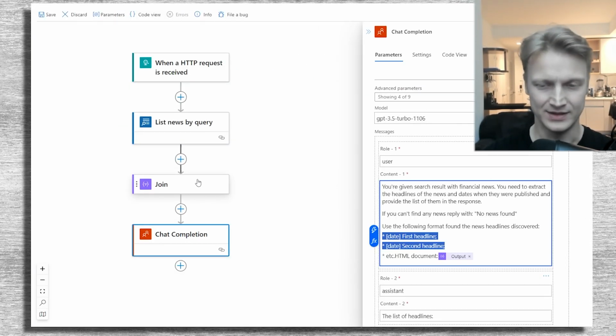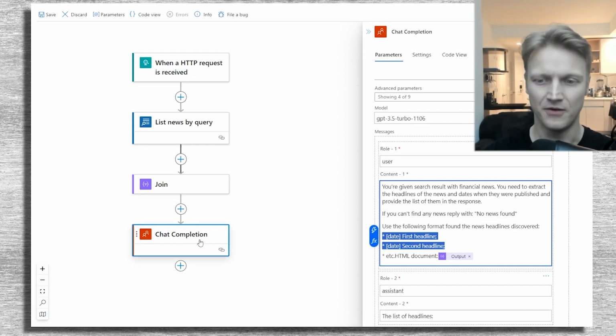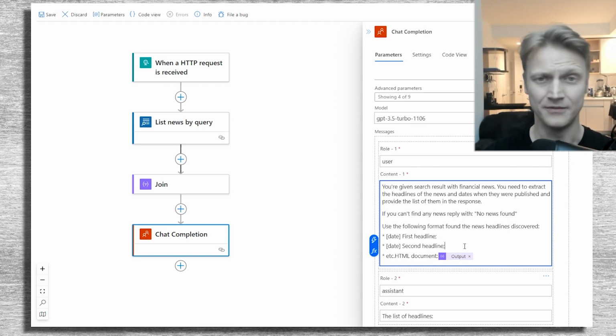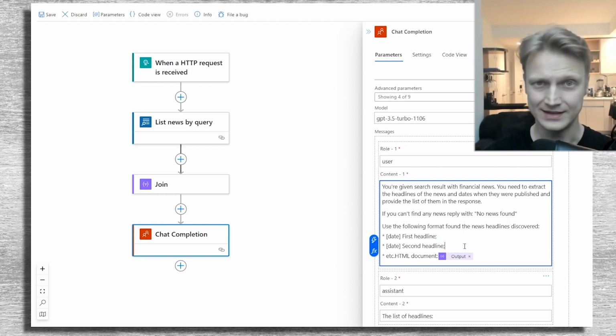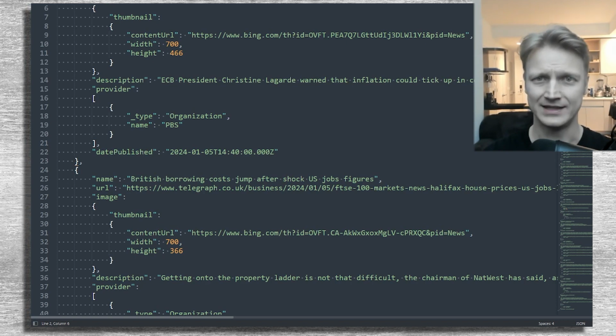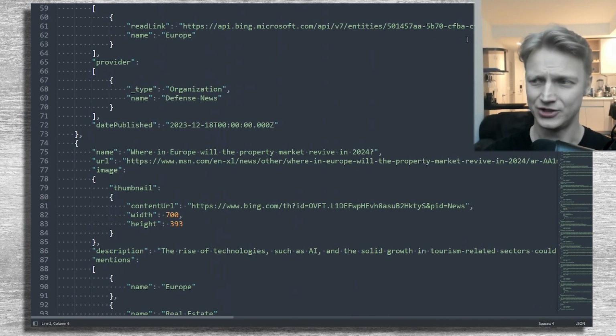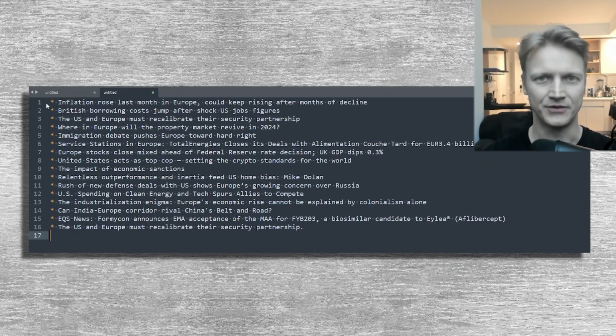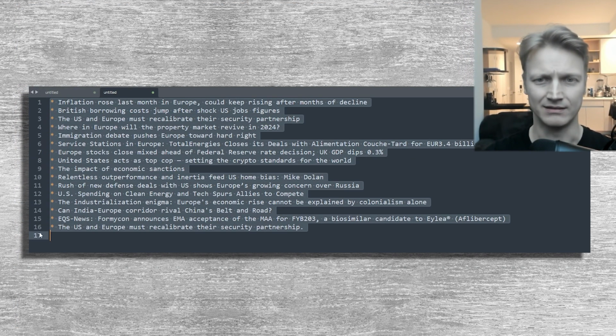And then I join the results into a single object and pass it over to an OpenAI chat completion to extract the news headlines and format them into a bullet list. That is actually something that LLMs excel at. And for you to understand, this is what I'm getting after Bing Search: a lot of structured information with news details. And the result after the LLM processes it is going to look like this.